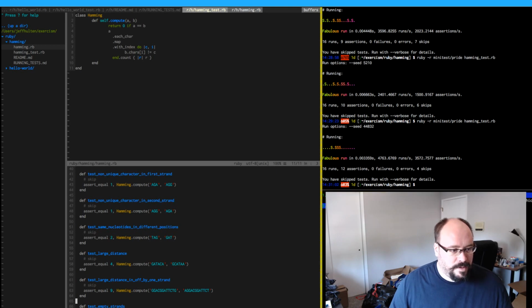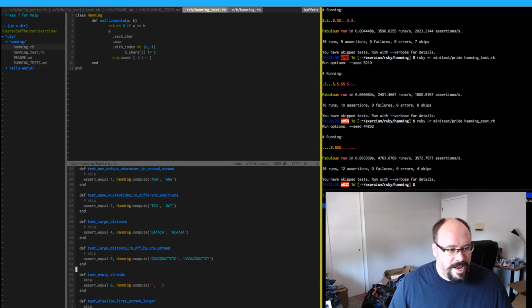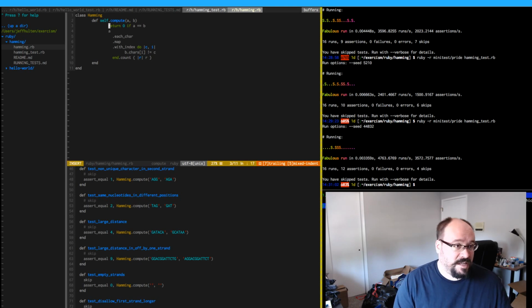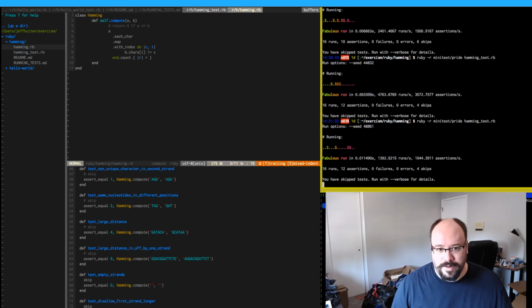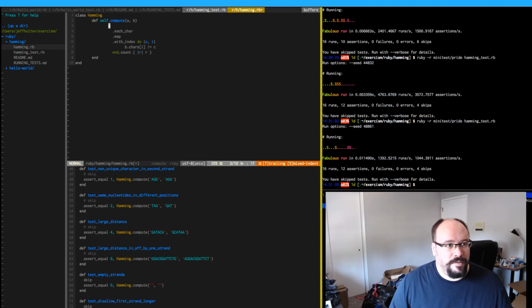That passed. Empty strands. Ooh. Based on this, these two should be equal, which means you should actually get that first test. However, I should be able to comment out this first test if I really wanted to, and still have everything pass. But often there is some kind of short circuit special case which you want to catch, which allows you to skip doing a bunch of work. This work is pretty easy for this size of strand.